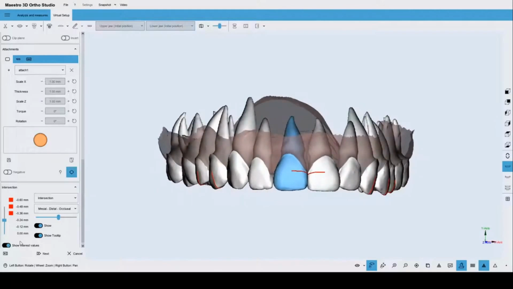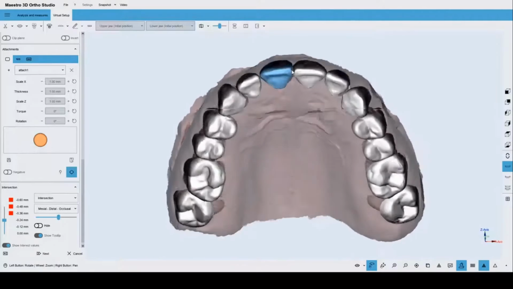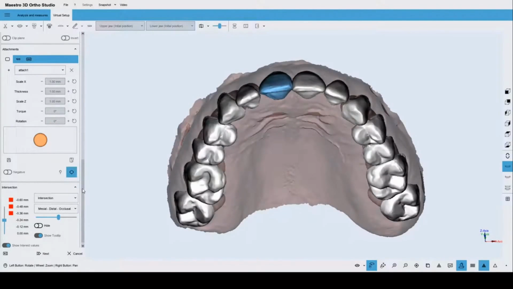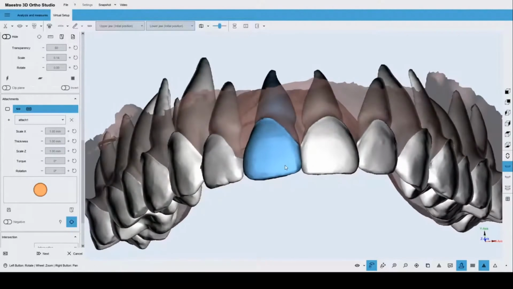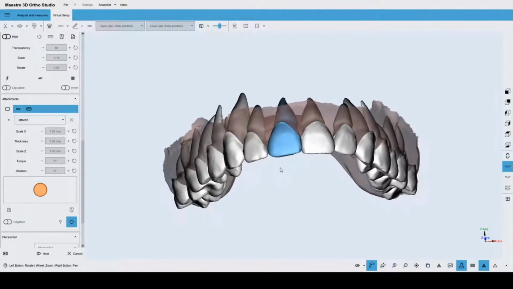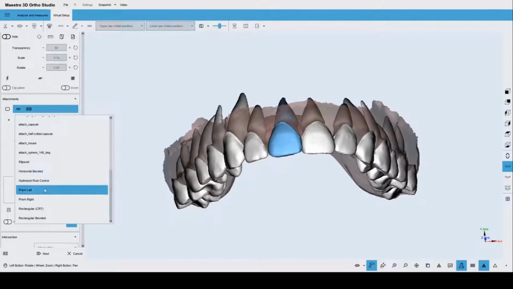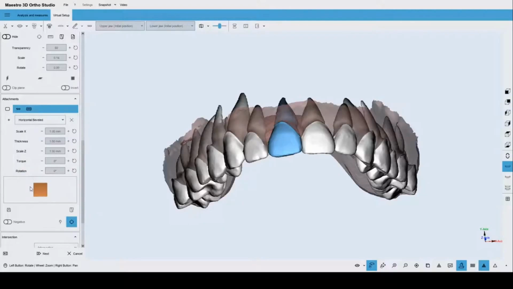Another important thing that the software allows us to do is to use attachments. In order to perform some kind of movements, I now have the option to put some attachments on my model. We have a library of attachments. Basically, there are some predefined shapes that can be helpful to perform some kind of movements. Just let me select one shape.